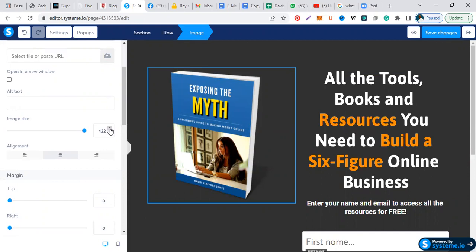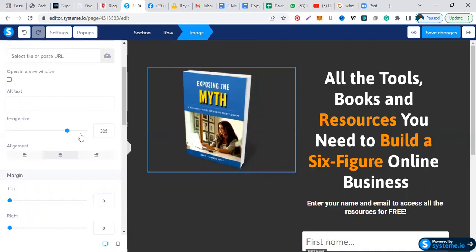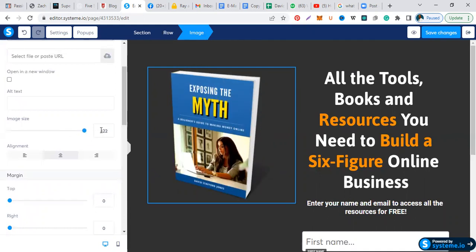If I want it bigger, well, I think I can click to make it bigger. Let me see if there's anything that's happening. I don't see anything happening. I know if I scroll like this to make it smaller, it gets smaller, but I want it bigger. So the 422 is the maximum allowed size for this type of image.